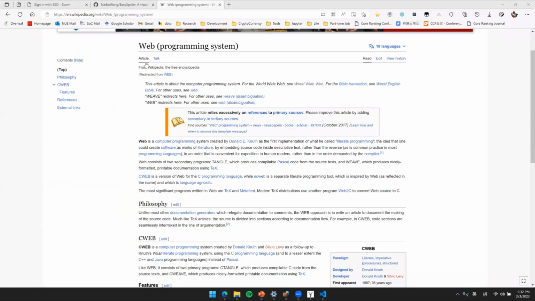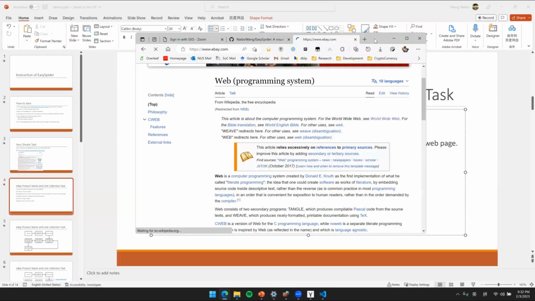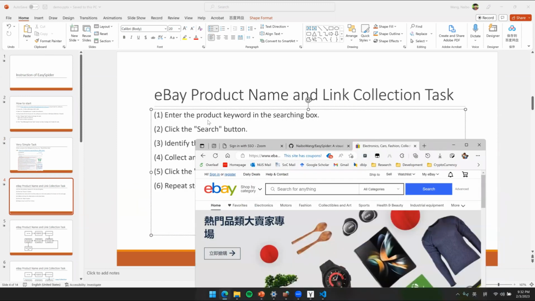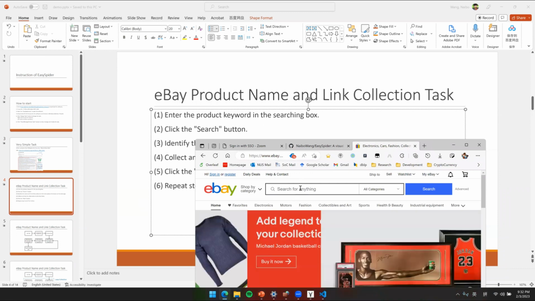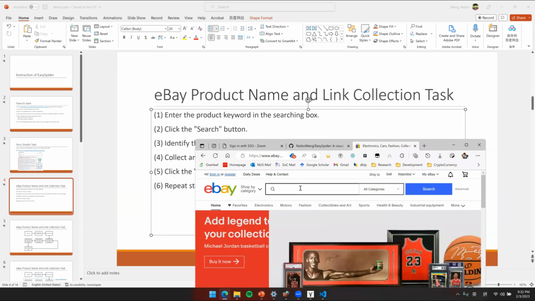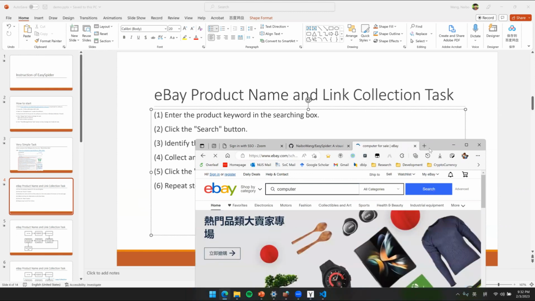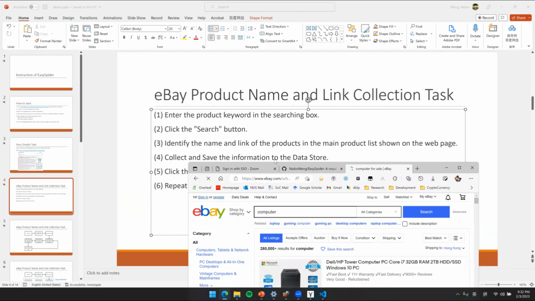Let me open this eBay shopping site for you, and you can see it very clearly here. So the first thing is that it will enter the product keyword in this searching box, such as computer. The second step is click this search button here. Click this, and then it will identify the name and link.